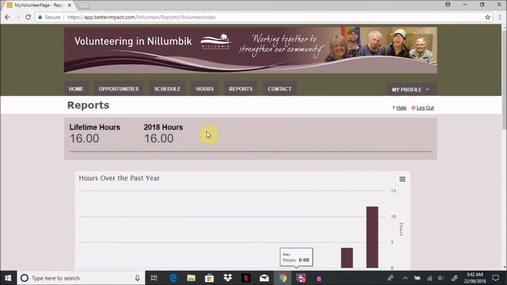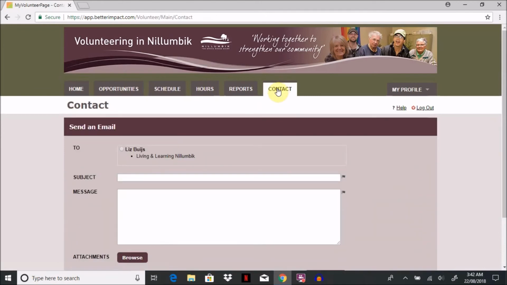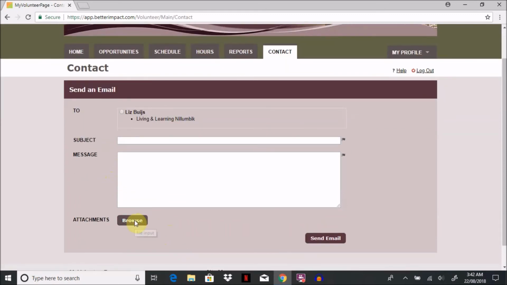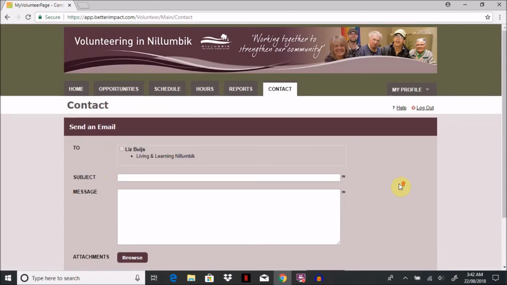As you populate with more and more hours, there will be some information that's even more interesting to look at as far as your hourly contribution. The last tab we want to look at today is the contact tab, and here's an opportunity to send an email if you need to, directly to me or your supervisor. If you want to write a message directly through the system, you can just type some information for your subject and your message. Attach a file if you want to do that, and then send the email here, and that will go off to your nominated supervisor.